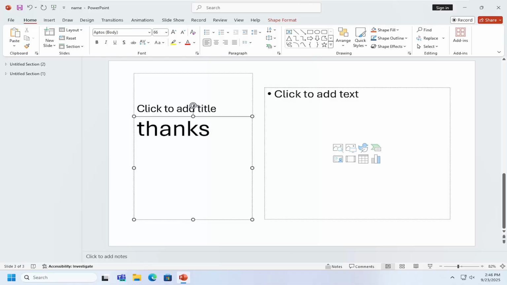In today's tutorial, I'm going to show you guys how to bold text in Microsoft PowerPoint. So this should hopefully be a pretty straightforward process, guys. And without further ado, let's go ahead and jump straight into it.